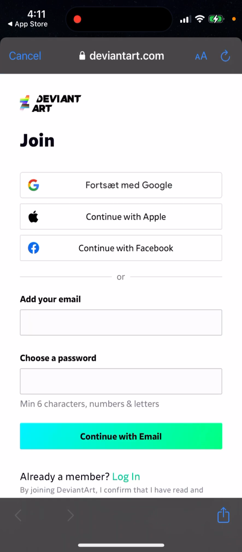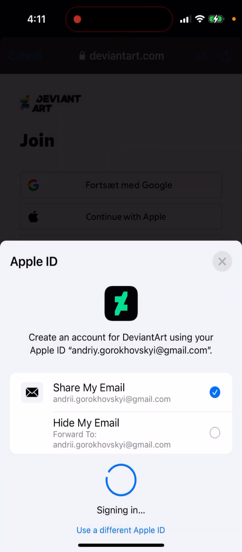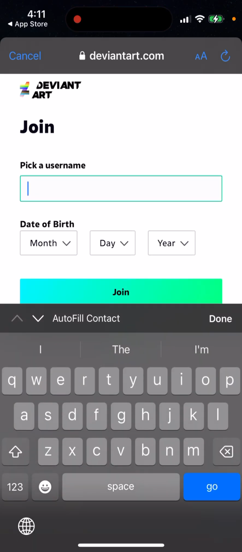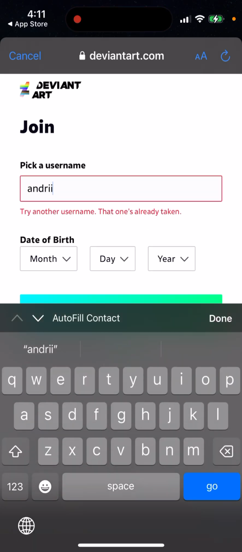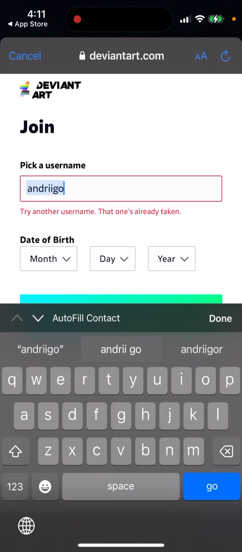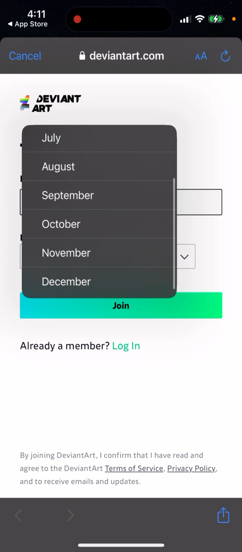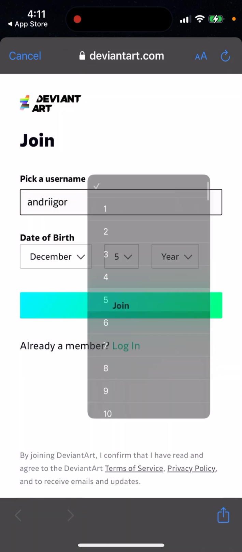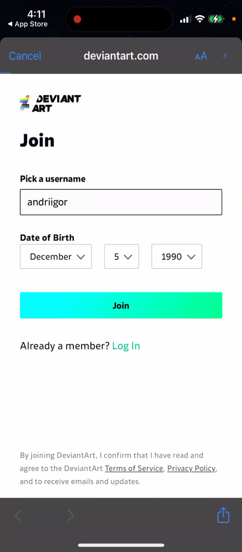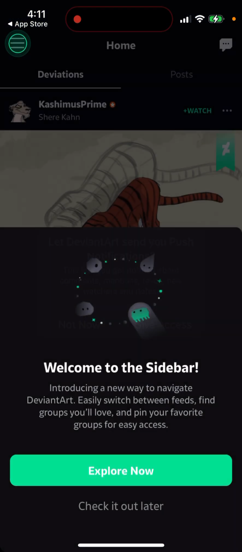Continue with Google, Apple, or Facebook. So let's just try to log in instantly with Apple. Pick a username. And then that's what it is.